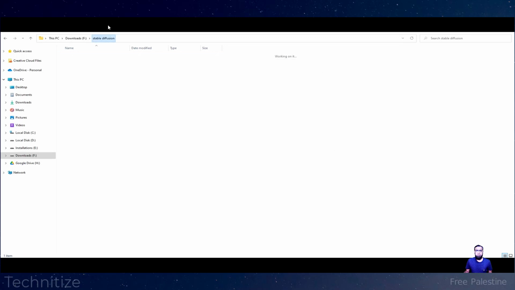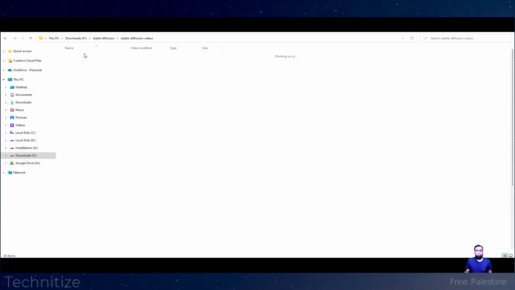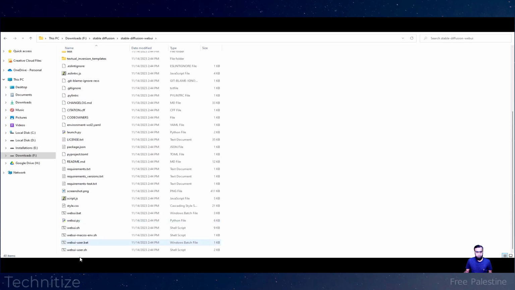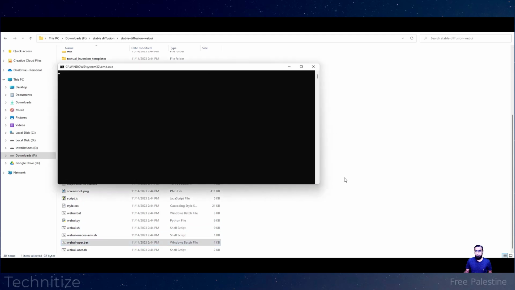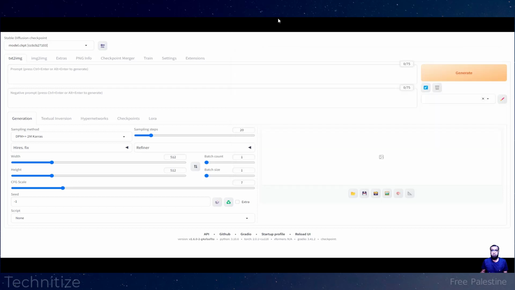Now go back to your folder Stable Diffusion, open the Web UI folder and click the webui-user.bat file. Double click and it will install and take some time. You need to wait until it reaches 100%. Once all the setup is complete, you will get a prompt like this with a URL and the IP address with port, and a page will open having the same IP address and port. So this is our Stable Diffusion.